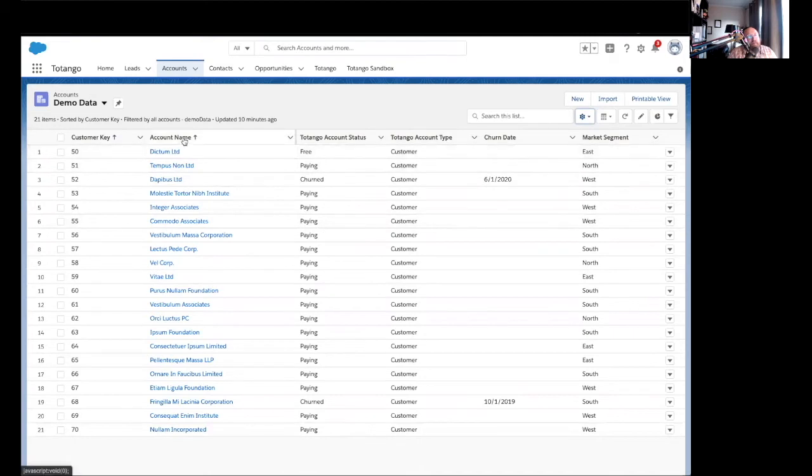Also, as you can see, I have the account name. I'll use that as part of the data set. And in this instance, I also have the ID, the customer key. That's what I'll use as the identifier in Totango. And there's an important note here.